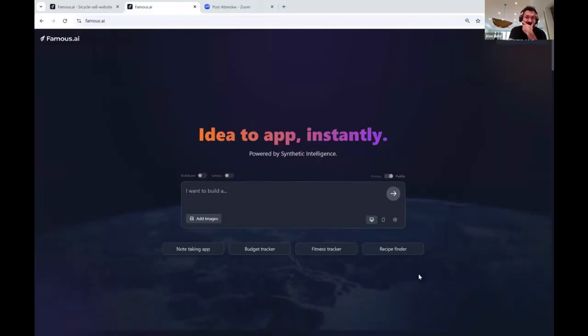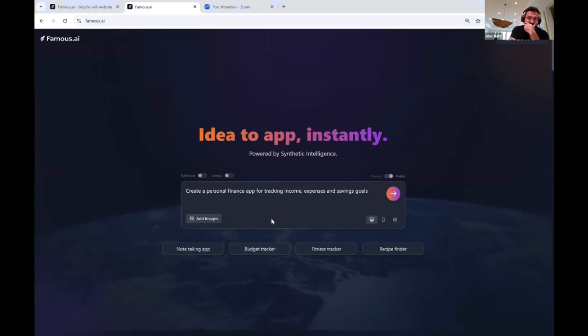I'm going to do a little bit of building today, and it's going to take a bit between builds so I can talk. Let's build a personal finance app. Okay, let's build one of those.